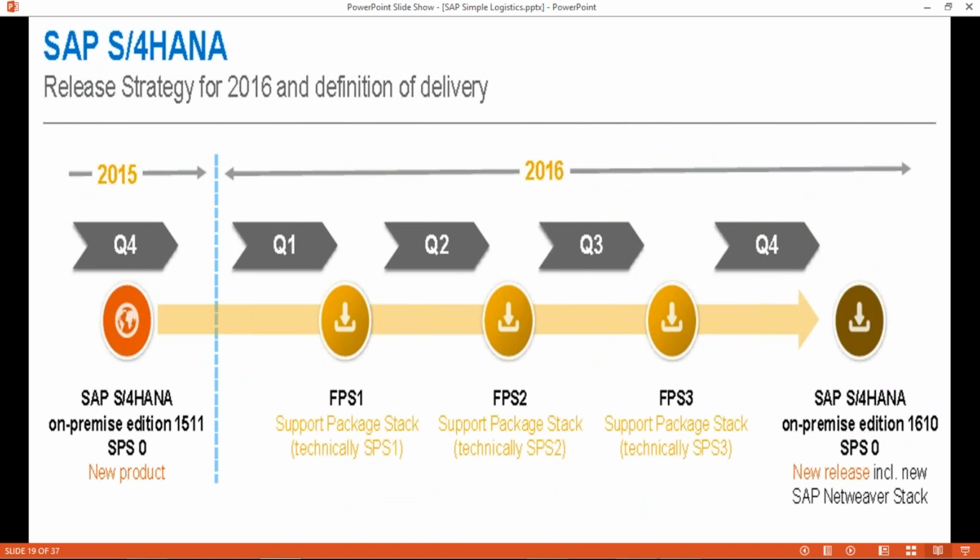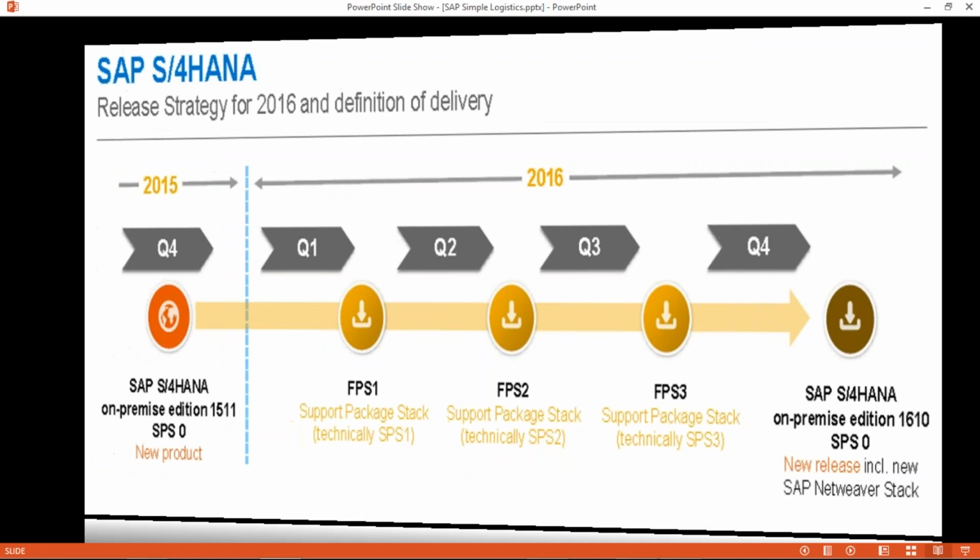Okay, so this is just a release strategy for 2006 and a definition of delivery. They will be releasing on a quarterly basis. But the training will be on 1511 because we are working on that one, and we are very much familiar with Simple Logistics in 1511. Anyway, at the end of the course, we'll be seeing how we can have 1610 and what changes there will be in the cloud version. We will obviously be looking into that.